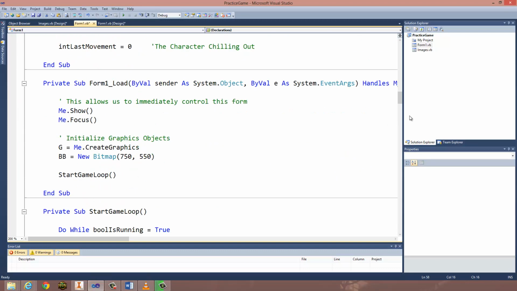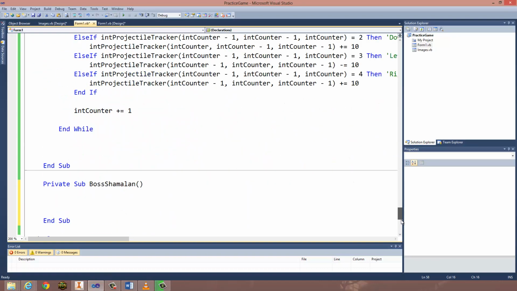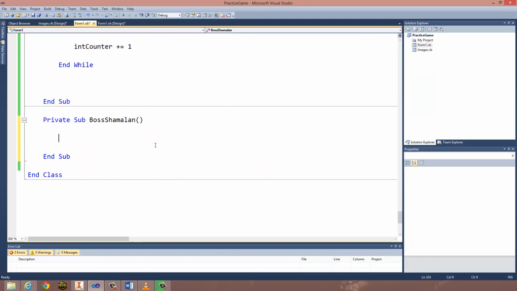Now, back in the sub. Pretty much, we're just comparing where Shyamalan is on the screen, and if he's not where our character's at, he's going to continuously fly until he reaches our character. Now, if he moved as fast as our character did, then our character would eventually die, and it wouldn't be a very fun game. So we're going to make Shyamalan fly slower than how fast we can move, giving us the opportunity to run away should we want to.